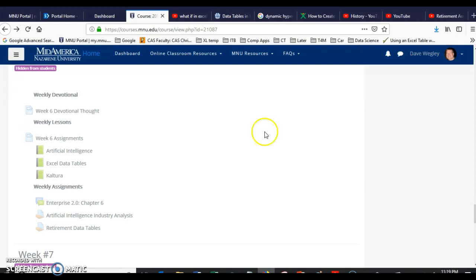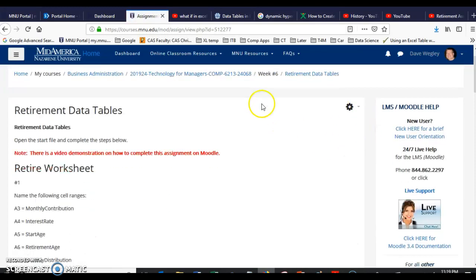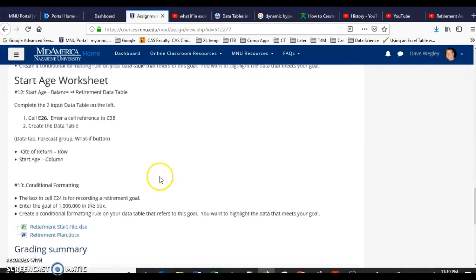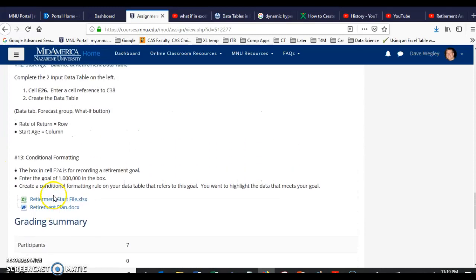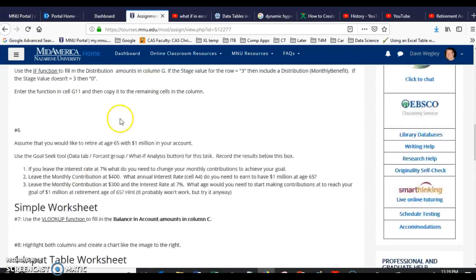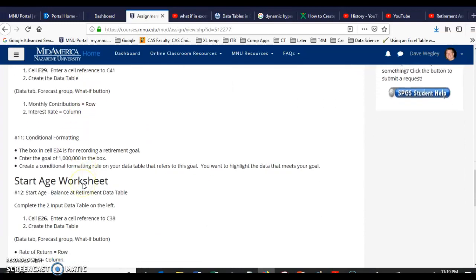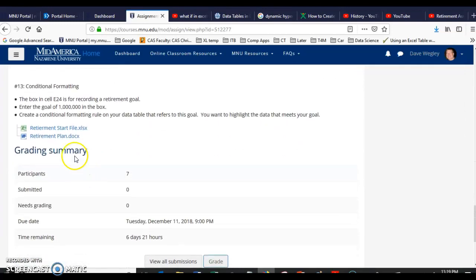To do that, the first thing we need to do is go over to the assignment itself. Open that up, and if you scroll to the very bottom, there are two documents here. One is the retirement plan and the instructions, which are also in Moodle above. And then the start file. So you just want to open up the start file.